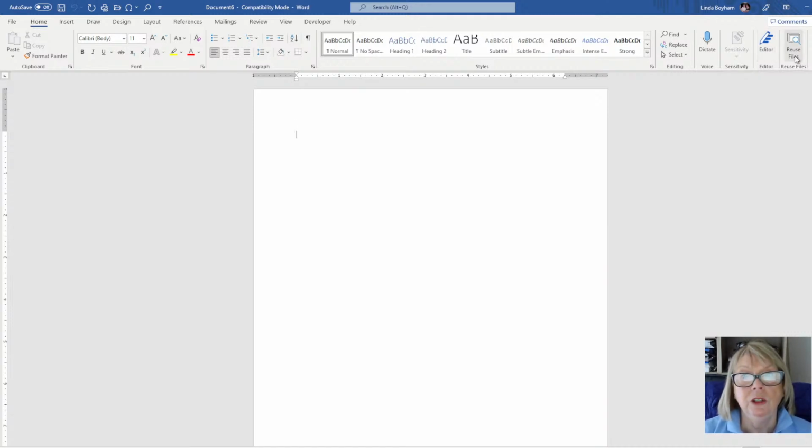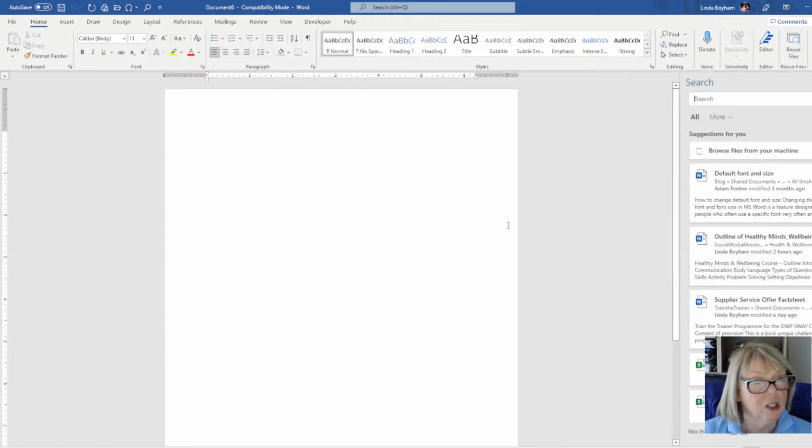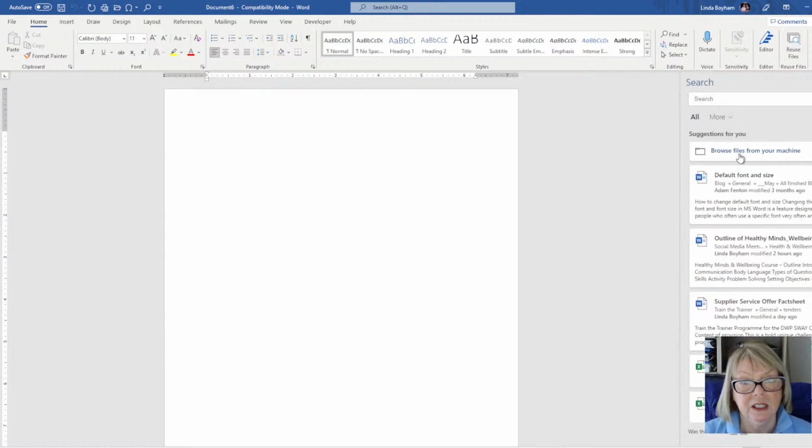And then reuse files. If you click on that one, it works when you're in a blank document, and you can see different files that I've got open. I can bring them into the document and take the text out of it and reuse it. Again, that goes to other applications you can use, like PowerPoint. That's a great one to use. What we don't want to do is reinvent the wheel.